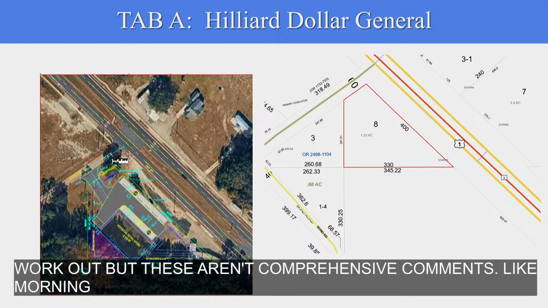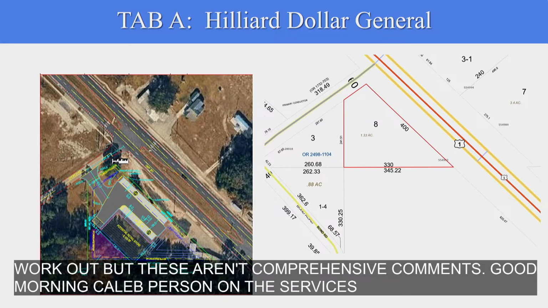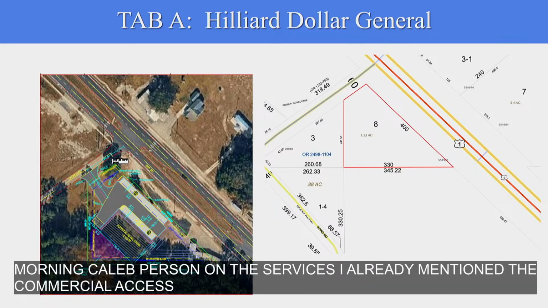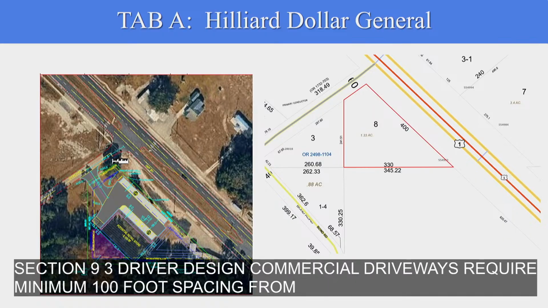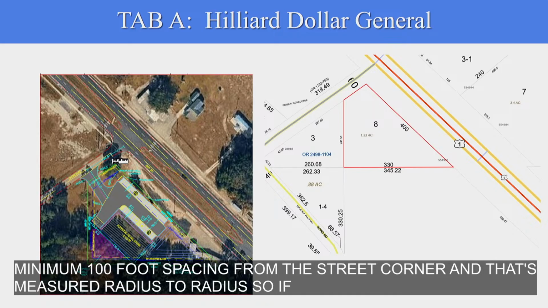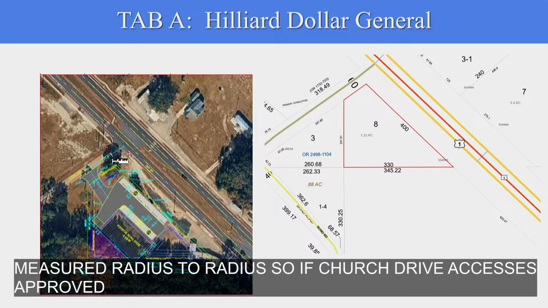All right, good morning, Caleb Hurst, Development Services. Already mentioned the commercial access. That's per section 9.2.2. Per section 9.3, driveway design, commercial driveways require a minimum of 100-foot spacing from the street corner, and that's measured radius to radius. So if Church Drive access is approved, it is required to have that 100-foot separation radius to radius.